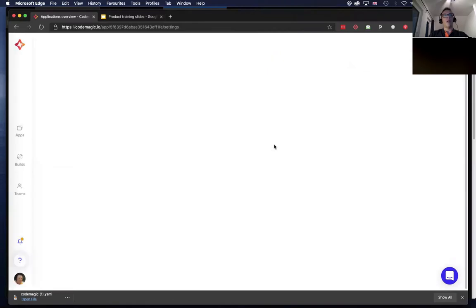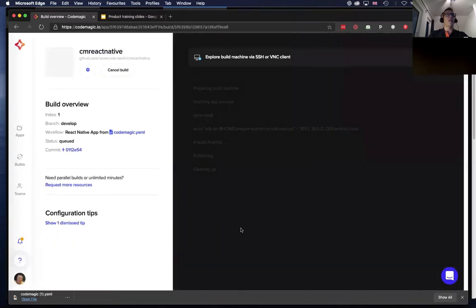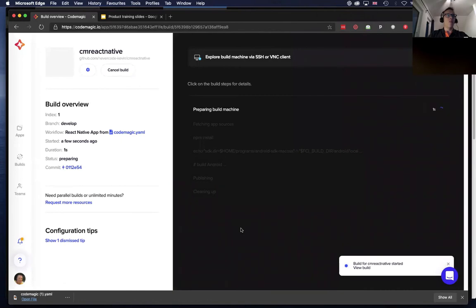But let's get this building for the first time by just doing a manual build. So we click the build button, and this is going to take us to the build overview screen. From here, you can see some important information, such as the number of the build that we're building. So this is the first one. So the index will be 1, the branch, the commit number, how long it's taken so far, and that we're working from a Codemagic YAML configuration file. Over on the right-hand side, we can see the steps that's taking place.